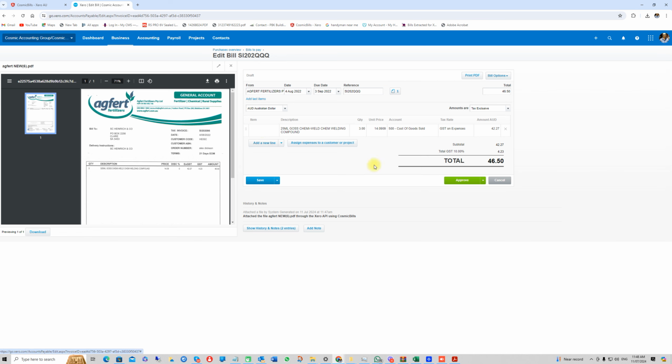And that's how we use Cosmic Bills to use an email and send the bill directly. However, in this case, I have particularly got this bill because it was duplicated, to show how we can also handle a duplicate bill, and edit and send it to Xero.